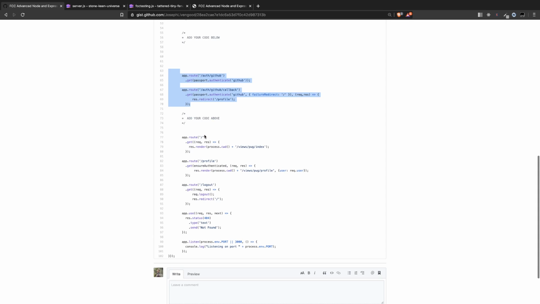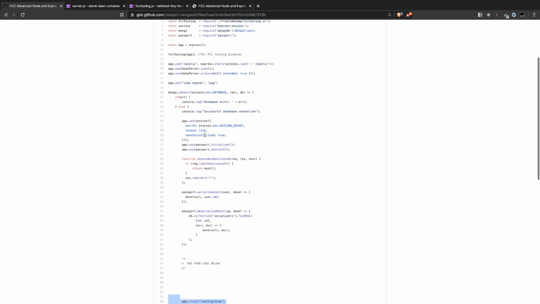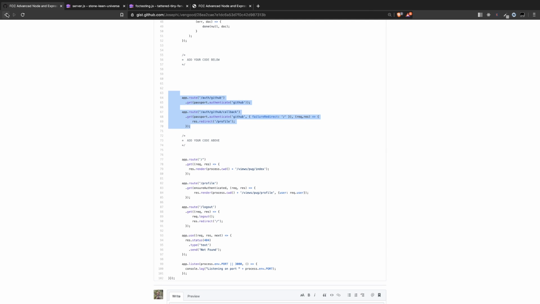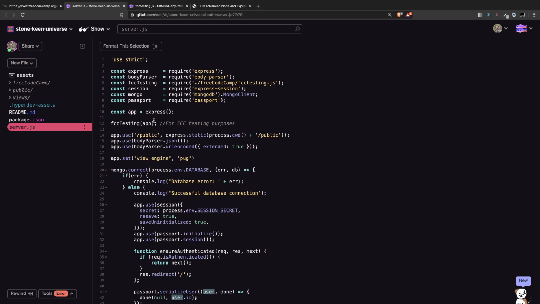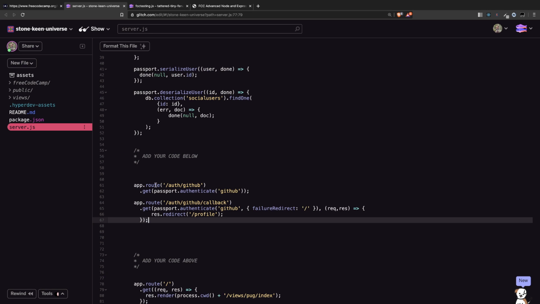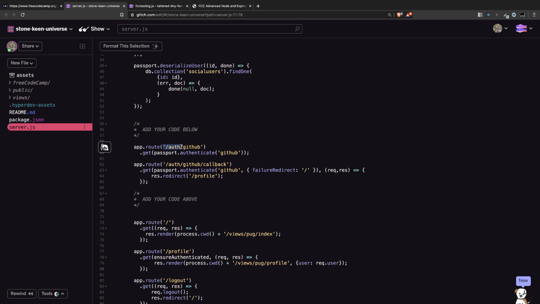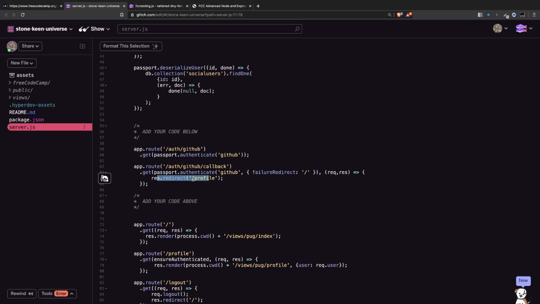So I guess we could do this. Do we need those from GitHub? I wouldn't want to go to my GitHub profile yet, so I guess let's paste this in. I don't want to type them. As we already did, we just need to go to route /auth/github and use this middleware, authenticate GitHub, and the GitHub callback with this middleware, and failure redirect goes home, otherwise goes to profile.